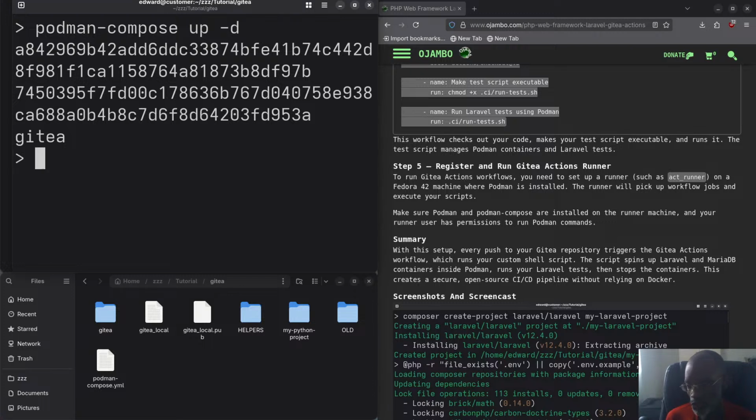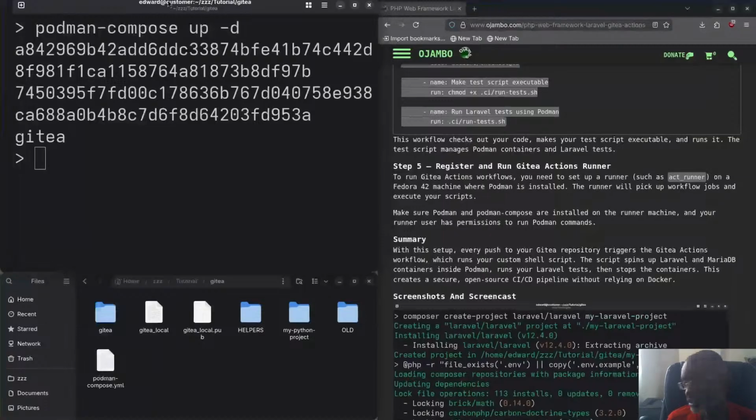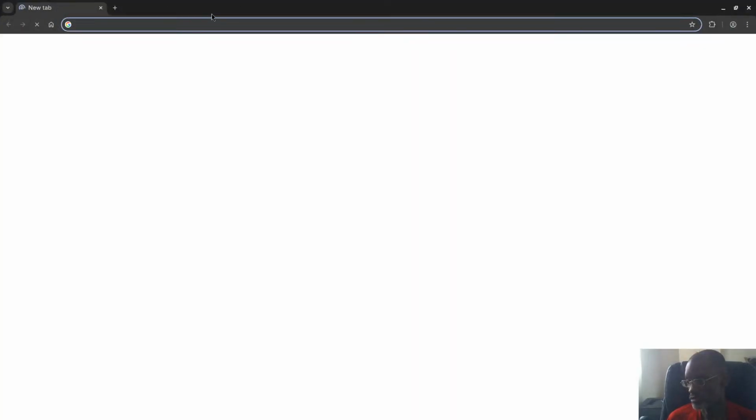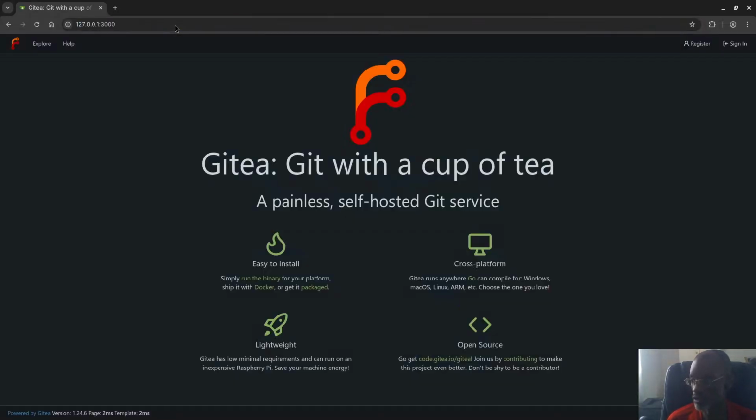So Gitea is running. Gitea always runs on port 3000. So I'm going to open the Chromium browser, and I'm going to go to local. Actually, I don't want to go to local, so I'll go 127. Yeah, there we go, 3000. And you see it's Gitea here, and I'm going to sign in.